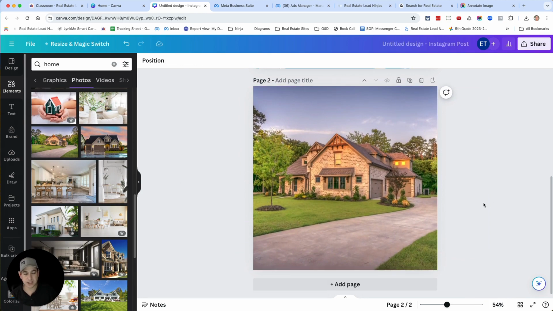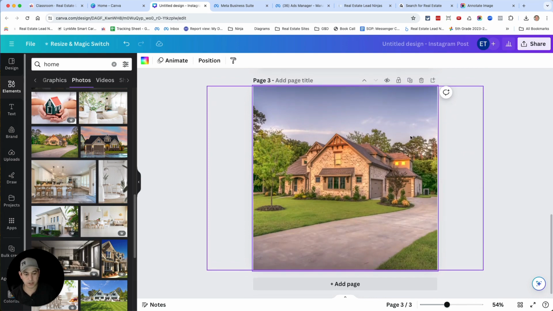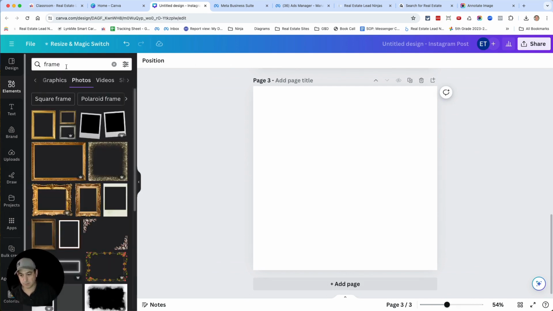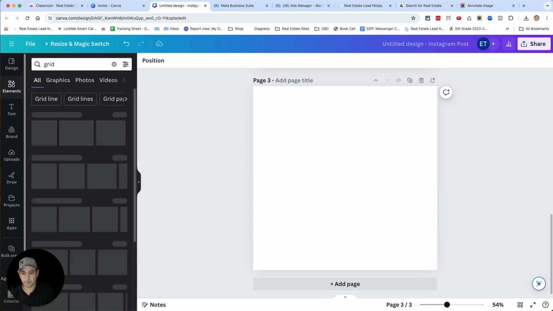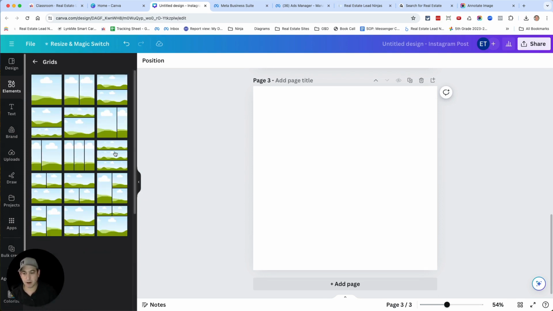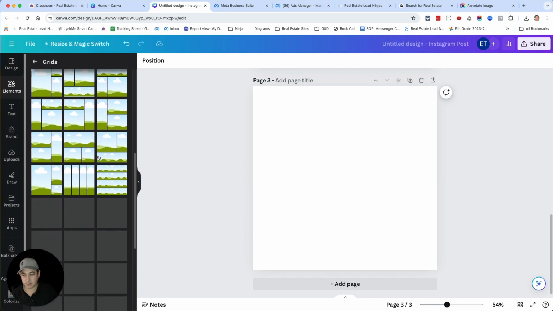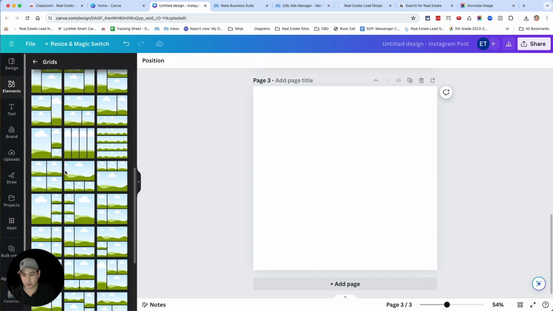And then the last one I said was the collage. So let's duplicate this one more time just to show you that example. I'm going to delete this out of here. In this case, we're going to need a frame. Actually, not a frame, I'm sorry. Let me go back. We want a grid. I'm going to say see all here, and we just want the one that has the 4. Okay, so just cut into 4. So if I scroll down here, it should be right here.